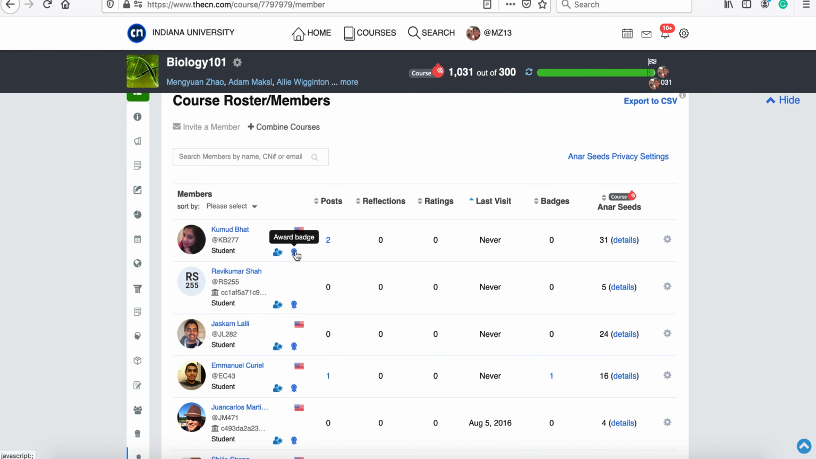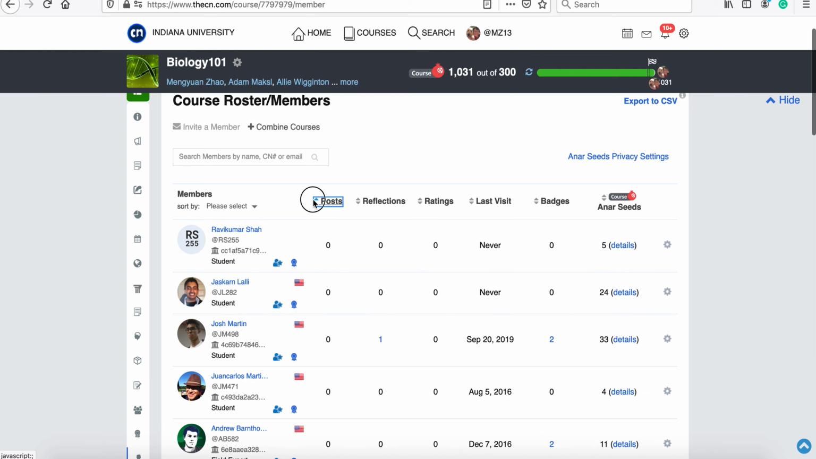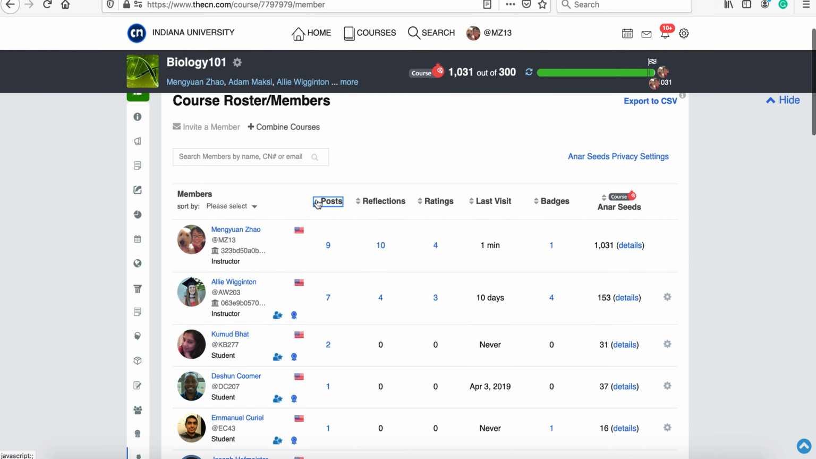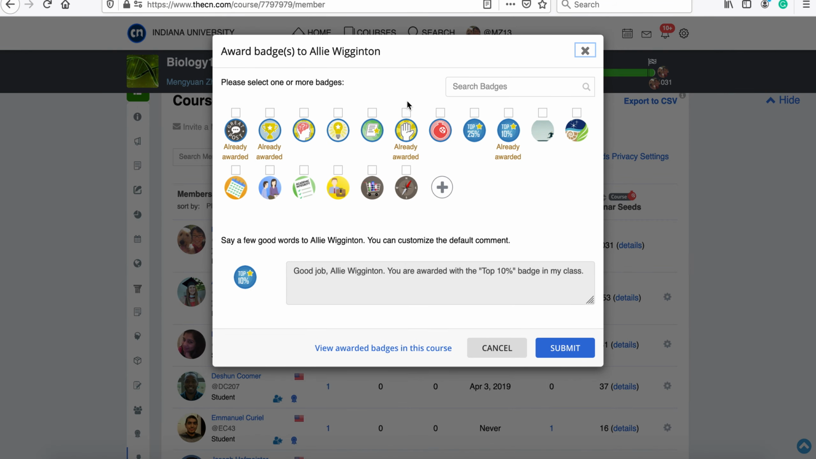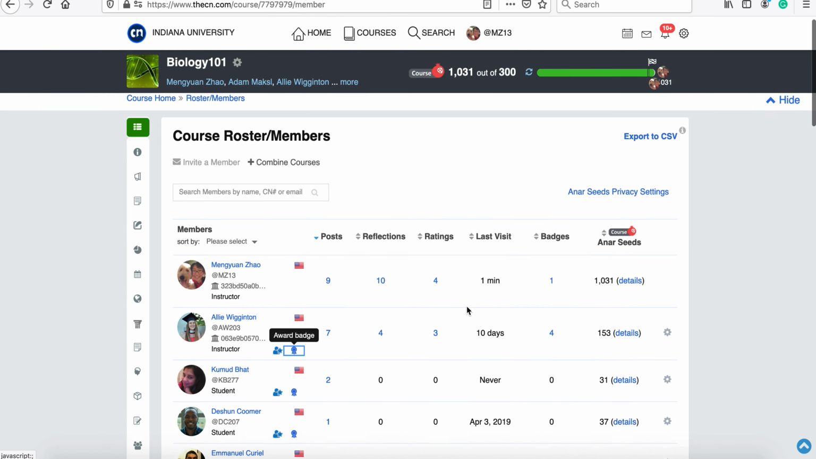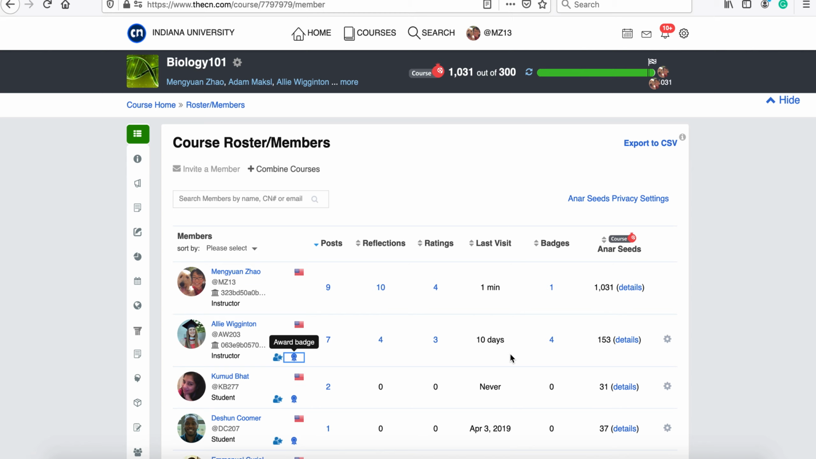Of course, I don't want to award this least active member a badge, but I can sort, let's say, based on number of posts, and then I give my top 3 students a badge. Click on the badge icon, and then I can give her this best participant badge or other badges like creative thinker or critical thinker. So this is the roster tool. You get a glance of everyone and their participation in your class.